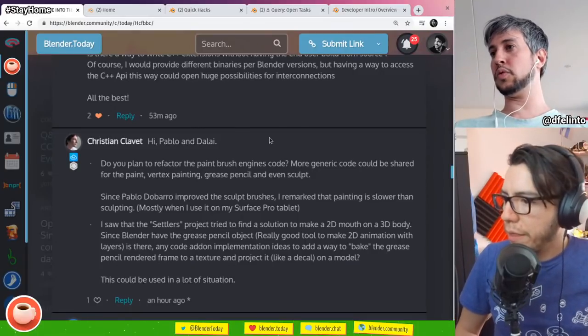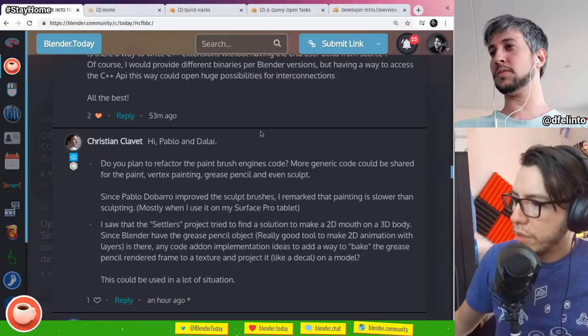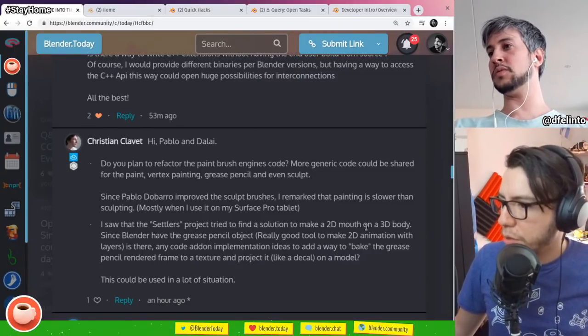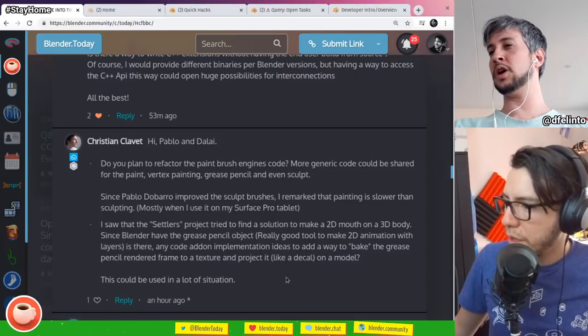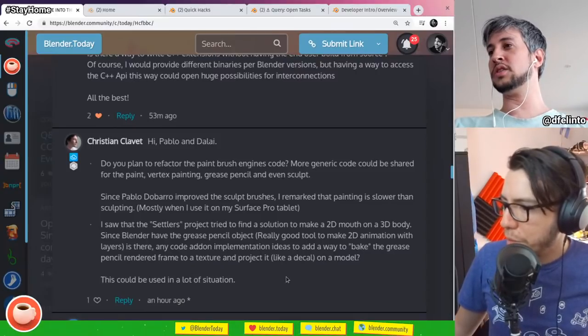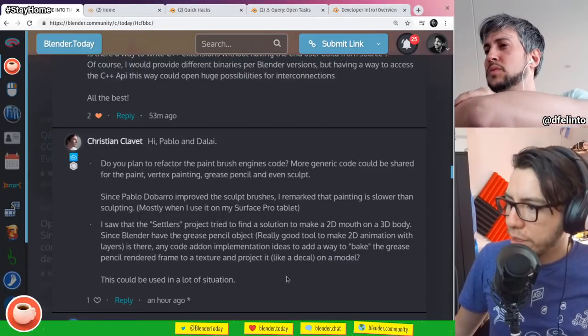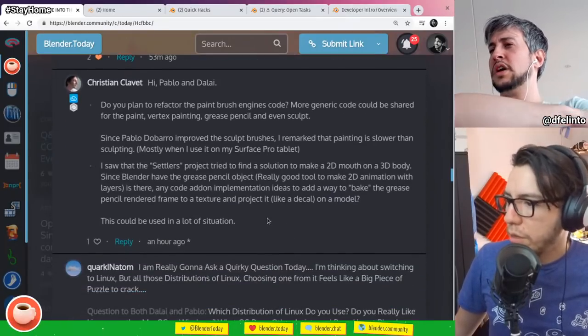Yeah. And then I saw the next question, right? I think it's not a code related question. It's a 2D mouse on a 3D body, grease pencil. Is there any code implementation ideas to add a way to bake the grease pencil render frame to a texture and project it? No. No.